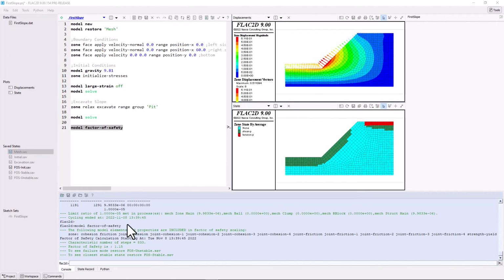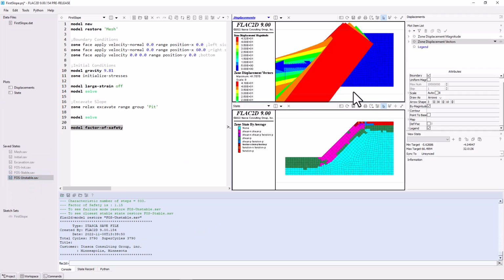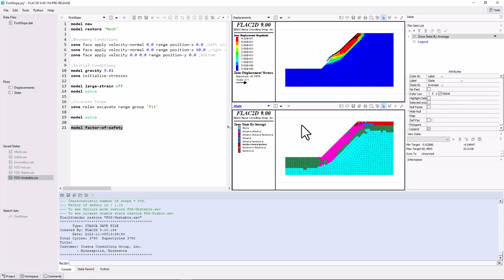Let's look at the failed slope results by loading the unstable saved state. Do this by double-clicking on FOS Unstable. Let's adjust the displacement vector scale, trying automatic first and then 0.1. Uncheck by magnitude so it's easier to see the vectors. After excavating the slope originally, all the vectors pointed away from the slope surface, indicating rebound. In this case, with reduced material strength, we see clear indications of slope mobilization. In the state plot, substantially more failure is indicated, including now, as denoted by dash n in the legend.